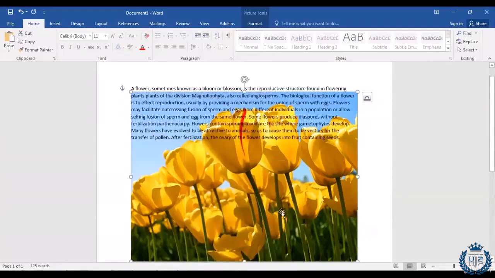Now you can see the picture is just moved behind this text and the text comes in front of the picture. So this is how you will send or bring pictures behind the text or in front of text.